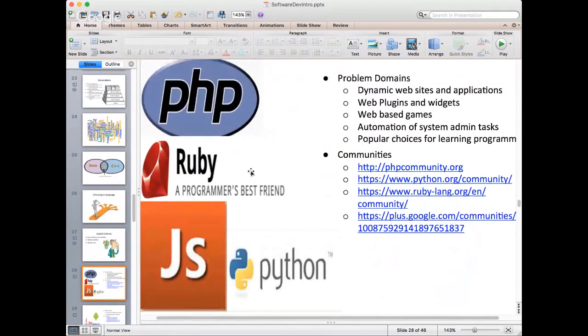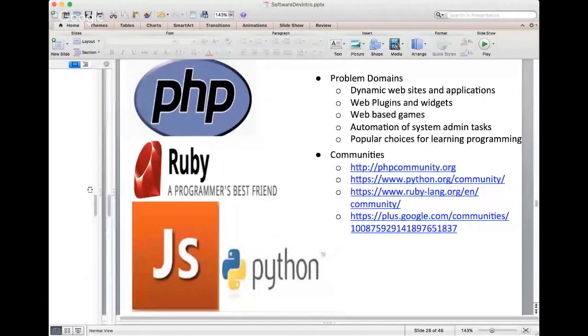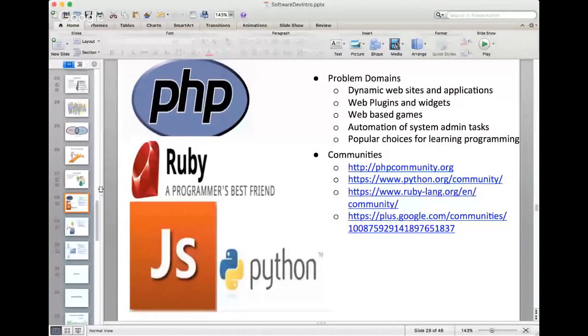These are what we refer to as dynamic languages, and these are usually used in the web space, right? So when people are developing dynamic websites and applications, web plugins and widgets, web-based games, Ruby, Python, JavaScript, PHP usually come to mind. There are others, but these are the four most popular ones. Then Ruby and Python also get used quite a bit in the sysadmin space for writing scripts that automate common programming tasks.